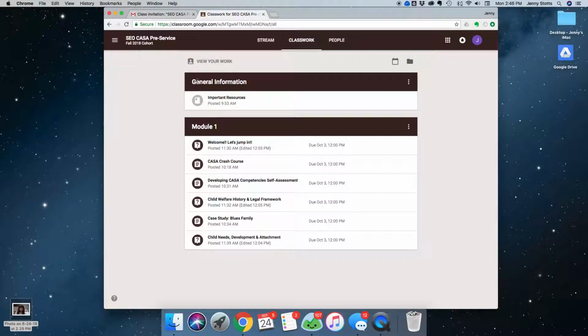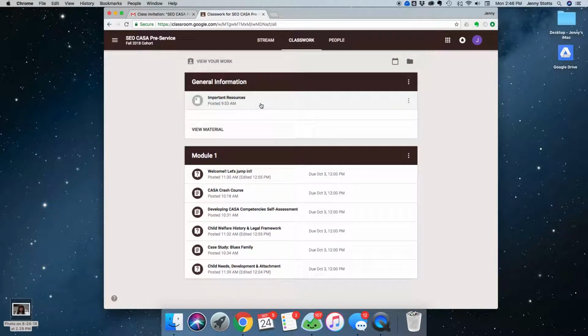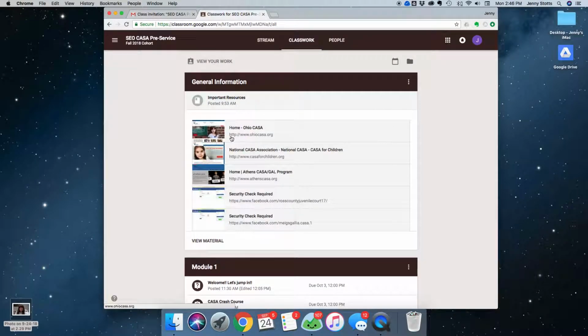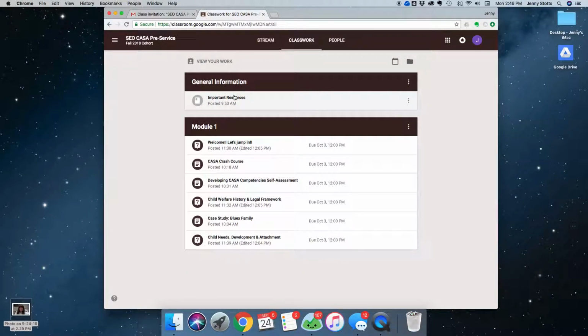Up here is general information. This is where we'll be posting important resources that might be useful to you, things like the Ohio CASA website, the National CASA website, local program websites, and other important material that will just stay static, that you can go back to and access anytime you need. What I suggest is that for each module you work from top to bottom and work through each assignment.